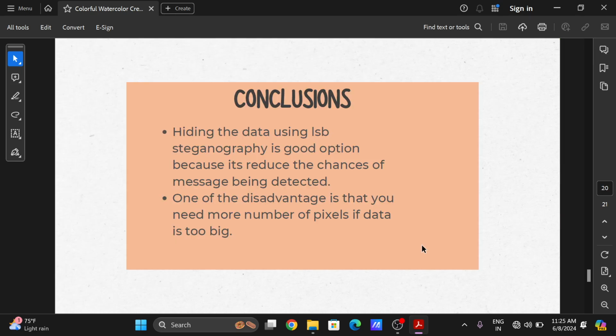So the conclusion from this project is that hiding data using LSB steganography is a good option because it reduces the chances of being detected. But one of the disadvantages of this method is that you need more pixels if the data is too big. Because every time we are checking whether the size of the .bmp file is enough to store our secret data.